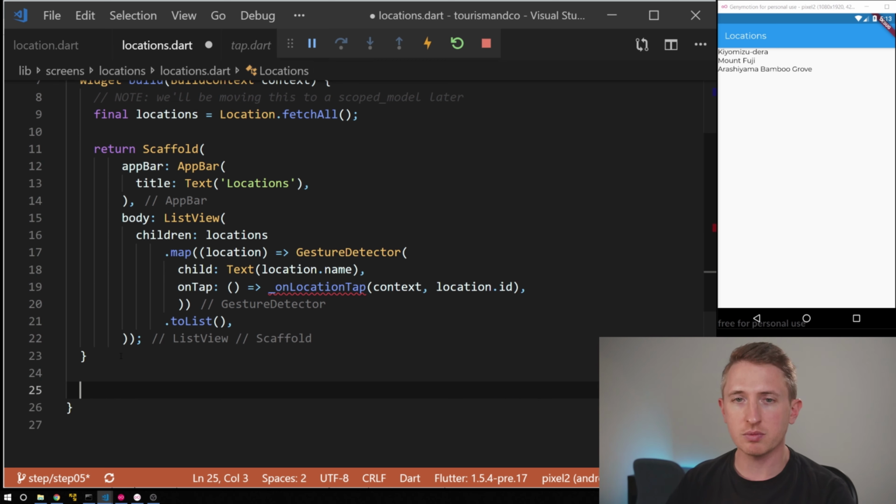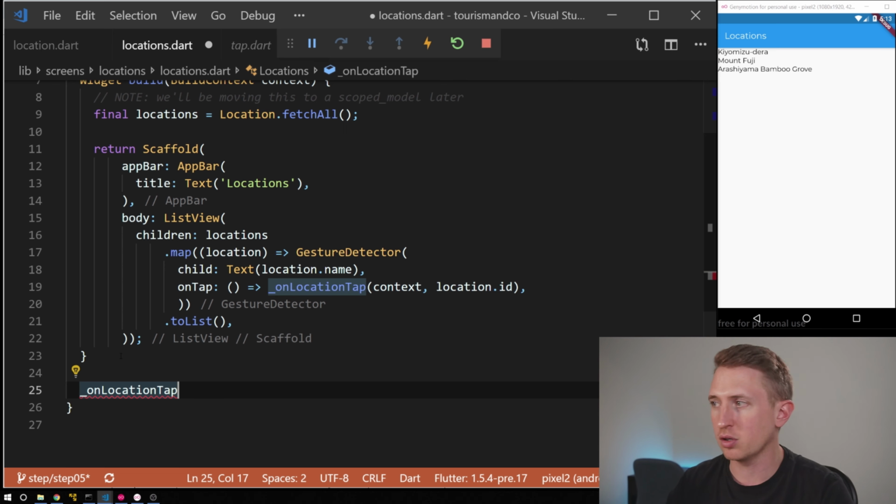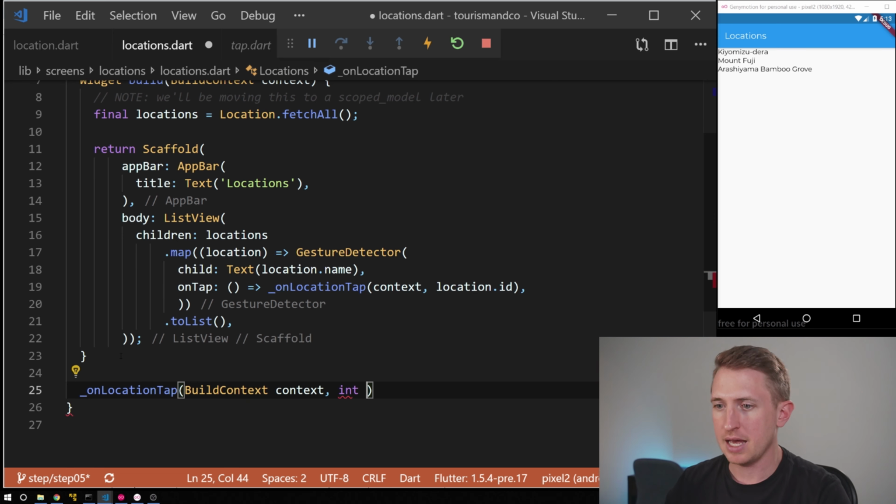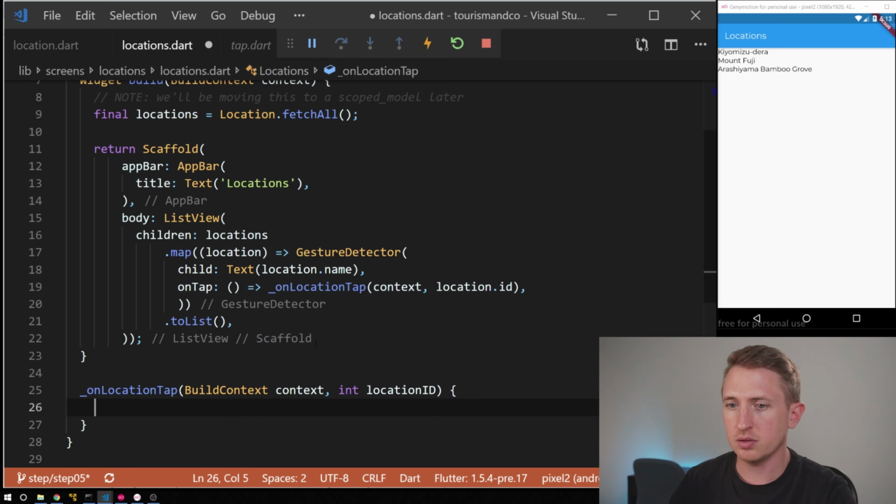Because this method doesn't return anything, we can say void onLocationTap, but what I usually do is just leave out the void. If it's returning void, you can just omit that. It takes a build context and then the location ID. What this is going to do is navigate to the new screen. So now let's talk about navigation next before we actually implement it.